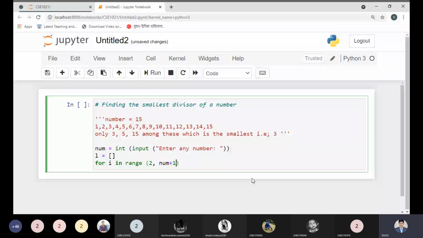So what does it mean? The loop will start from 2 and end at num plus 1, where num is what the user will enter. This is the most important point. Why? Because the last value is treated as last minus 1. Suppose we are entering num equal to 10.